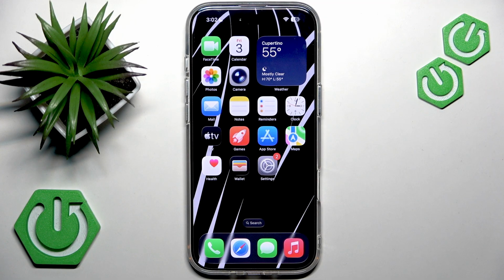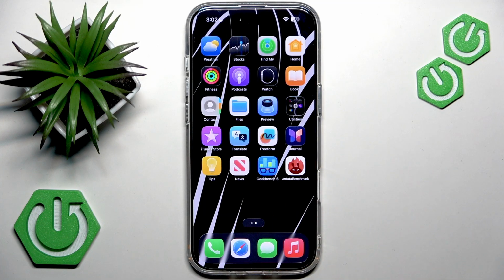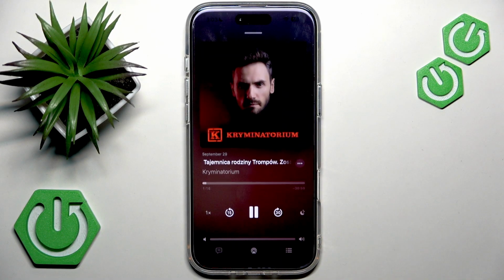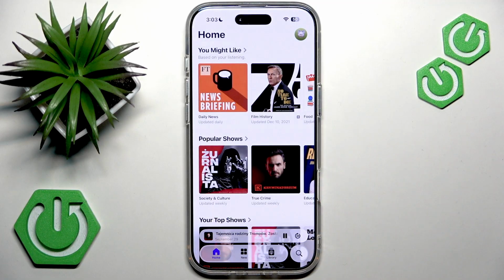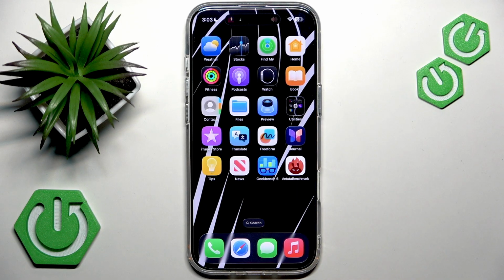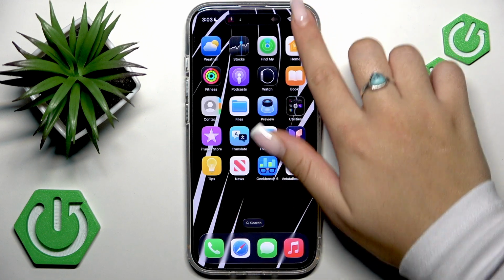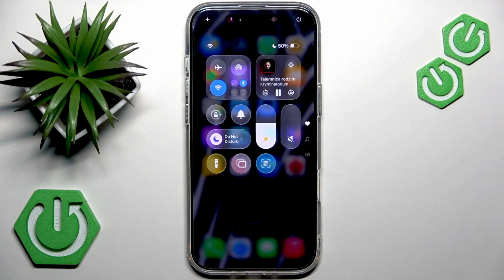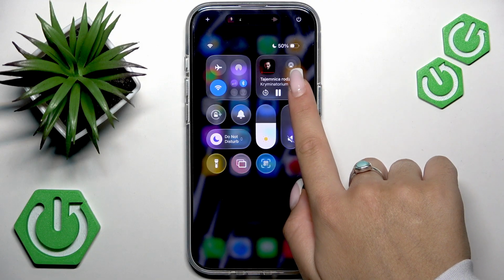So first of all, you have to open the application that you want to stream from. For example, let me select Podcasts, but you can go for any other application. And you have to start playing your audio or your video or song, whatever you want. Now what you're going to do is access Control Center: swipe down from the top right corner of your screen. And here, as you can see, you have this little preview of the file that you are now playing on your iPhone 17 Air, and you want to tap this AirPlay icon.